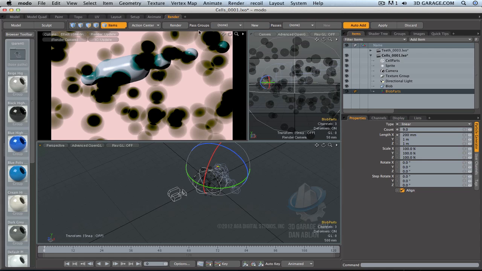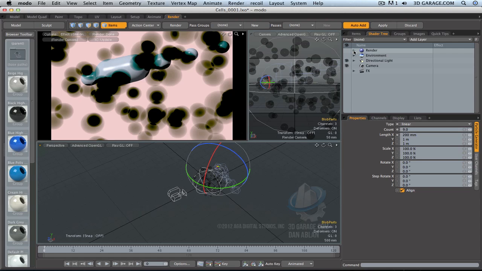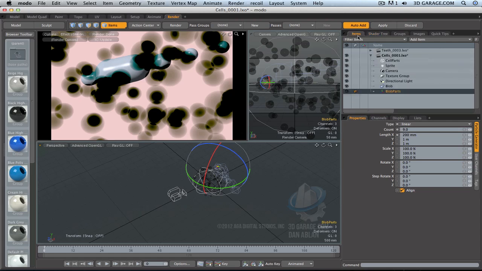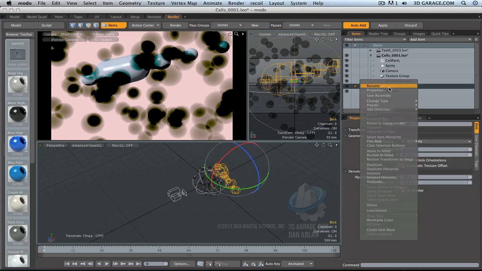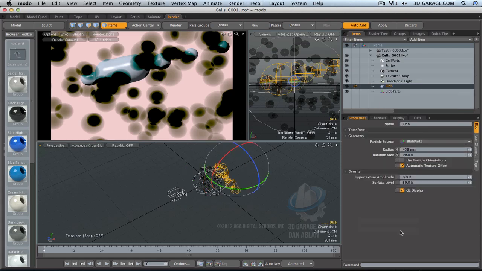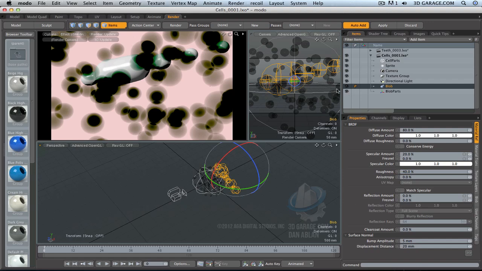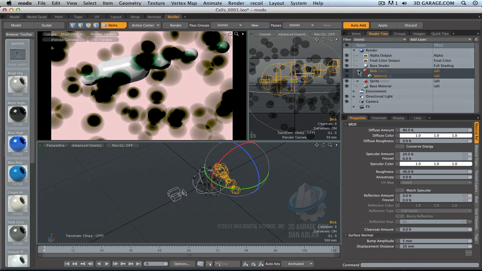Now, on its own, it doesn't look like much, but let's go ahead and put some shading on there. So if we go to the shader tree and open up render, you're going to see that there's actually no material for it, so we have to create that. In the items tab, for the blob, right-click on it and choose create item mask. And now we've got a material group that we can apply to the blobs.